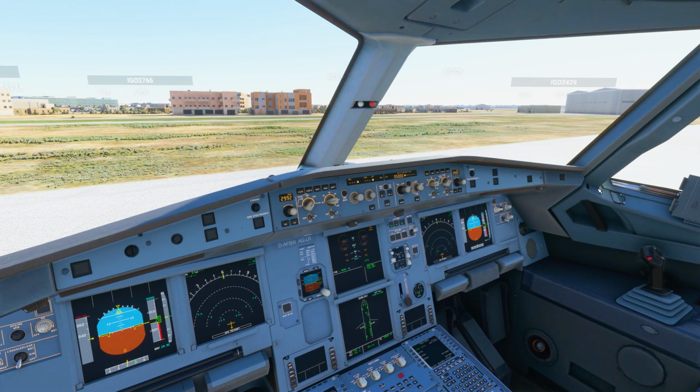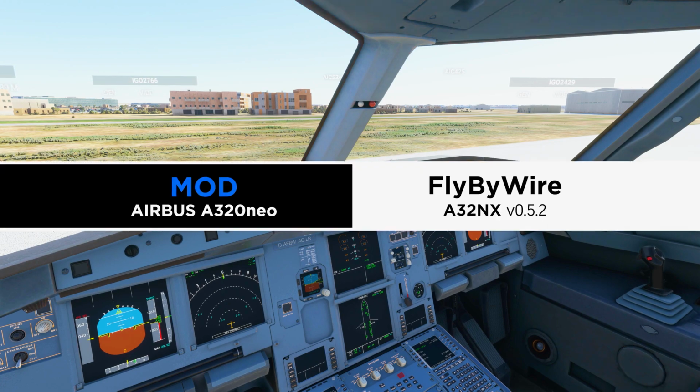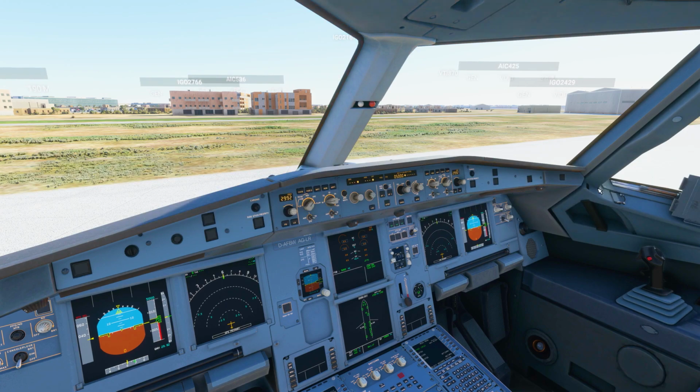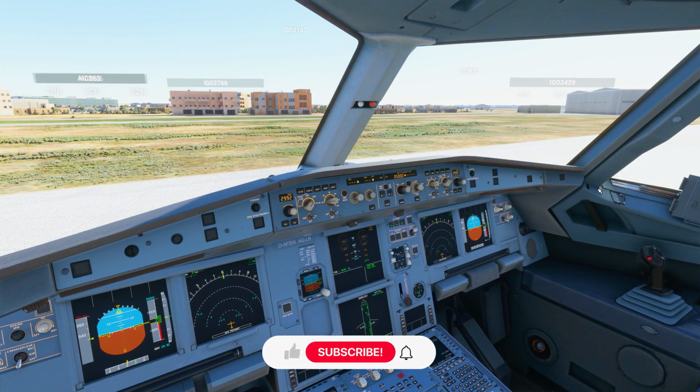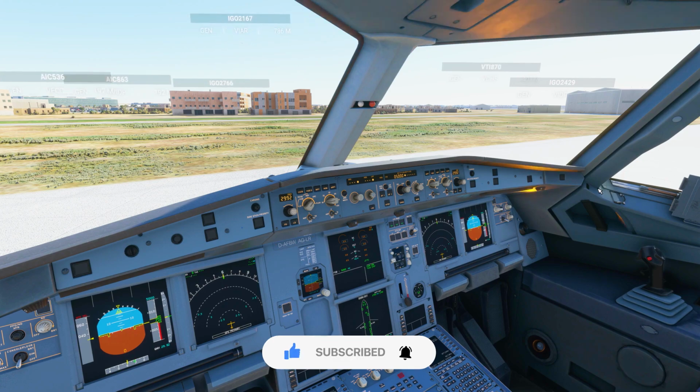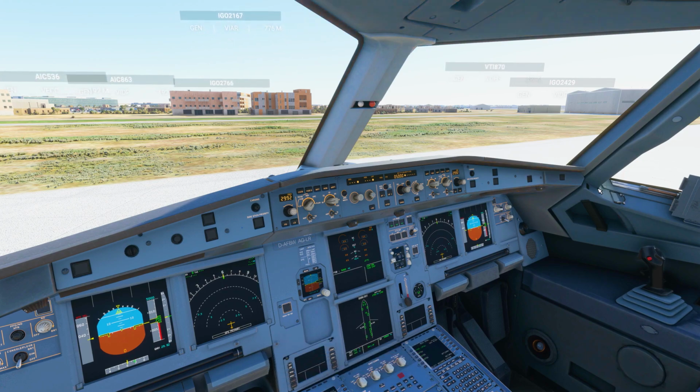First let me tell you about the mod which I am using for the Airbus A320. It is from FlyByWire and the mod name is A320neo. I have already told you in one of my previous videos why I am using the FlyByWire mod. The main reason is that this mod has more functionalities than the default Airbus A320 model which comes with Microsoft Flight Simulator. If we talk about entering the flight plan into the MCDU, FlyByWire has completely changed the way to enter the flight plan in the MCDU. It is more realistic now and it is very easy as well.